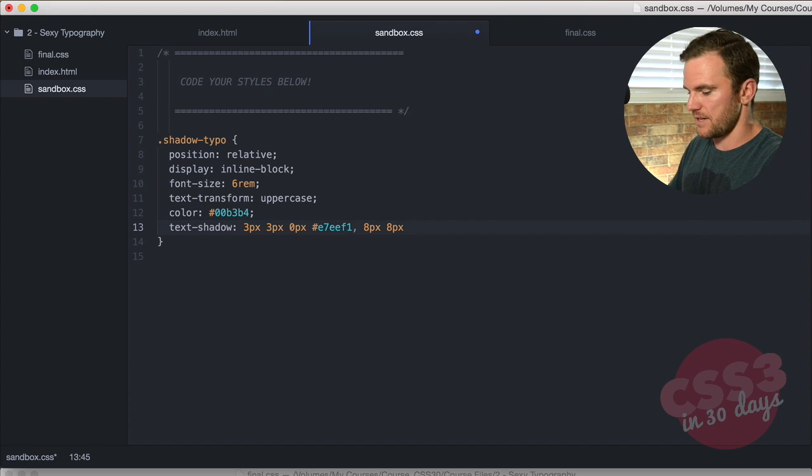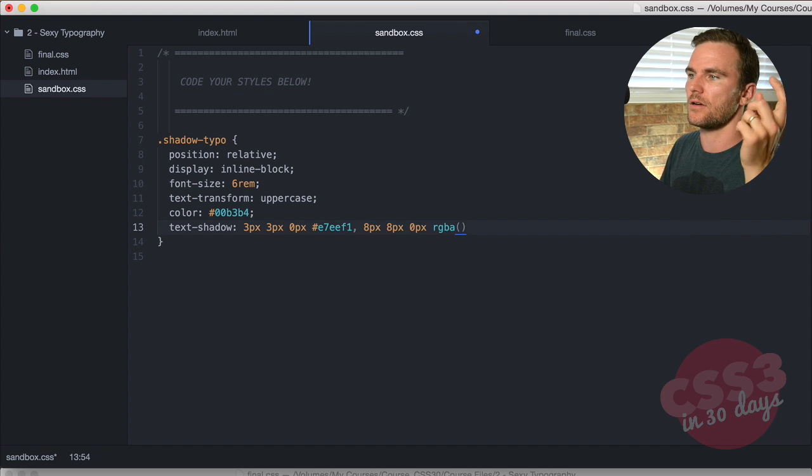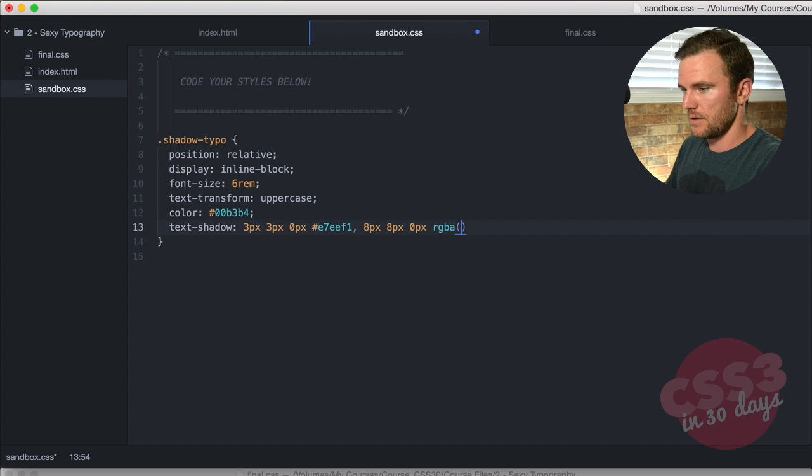And then the blur, 0. We don't want any blur on this whatsoever. And then we're going to do RGBA for red, green, blue, alpha. And 0, 0, 0. So this is going to give us black. But then the alpha channel, 0.1, which is going to make it 10%. So it's going to be very, very transparent. It's only going to be 10% visible.